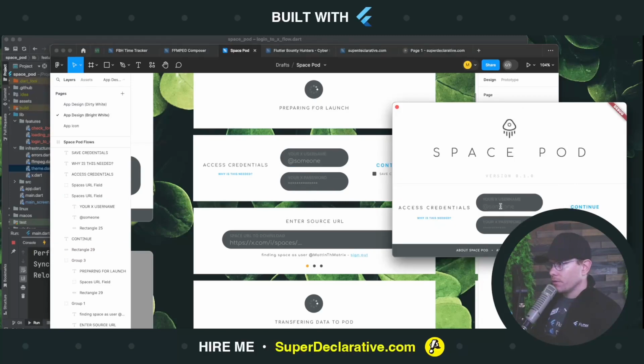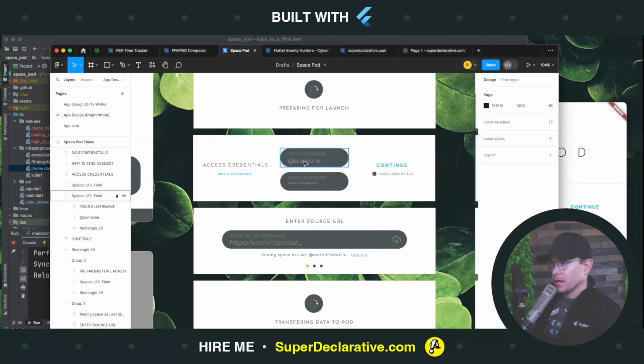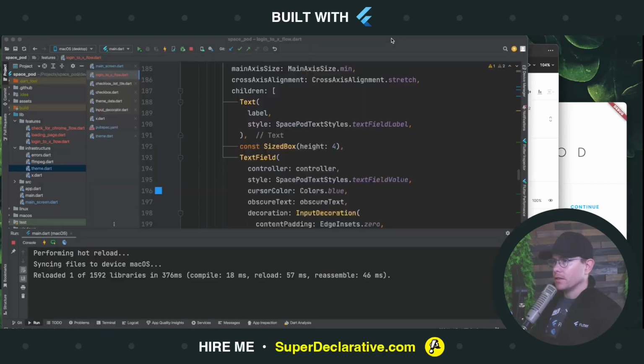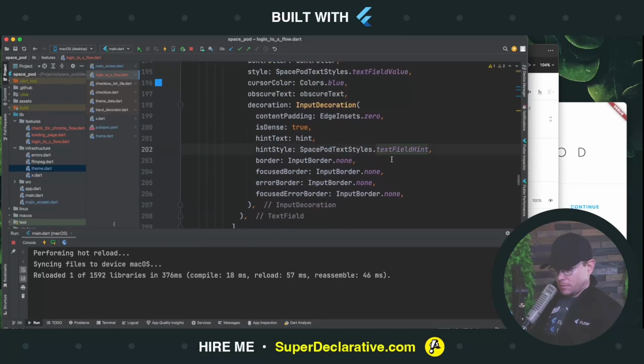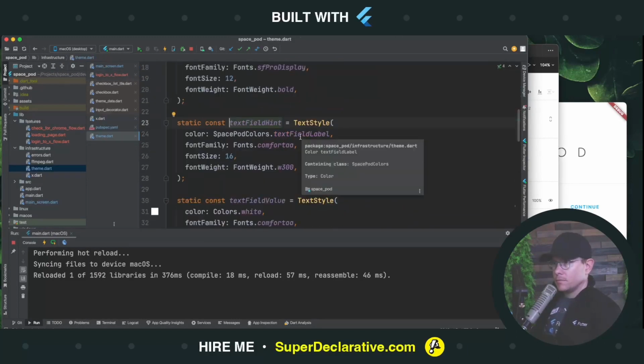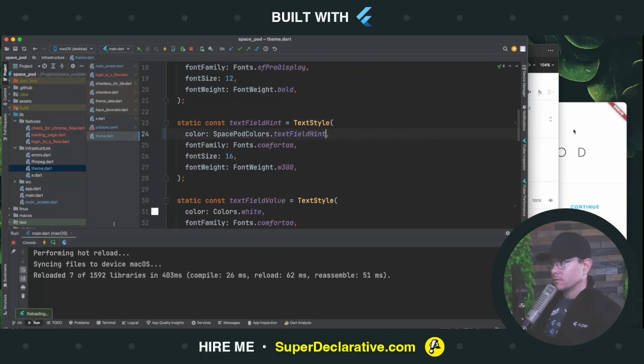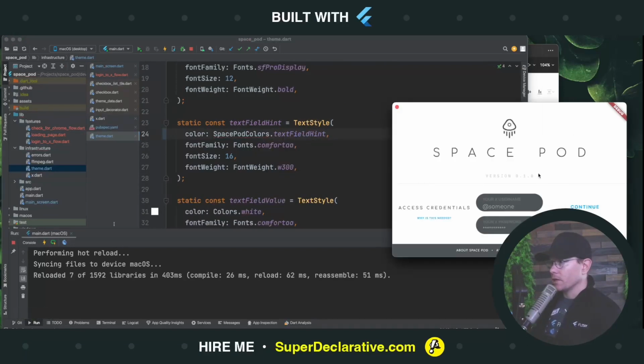Though the hint text does not seem to be rendering with the correct color. So it should be 97A. Text field hint. There we go. That's what we want there.